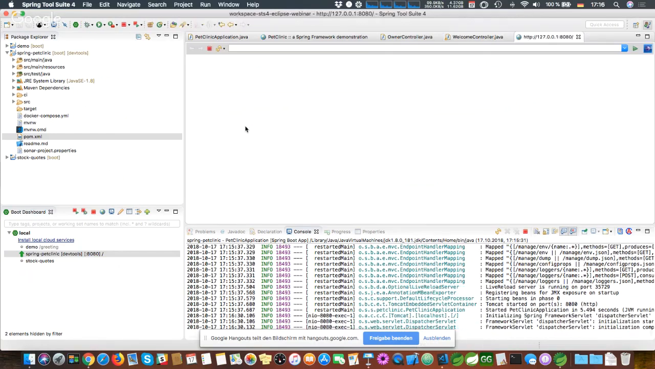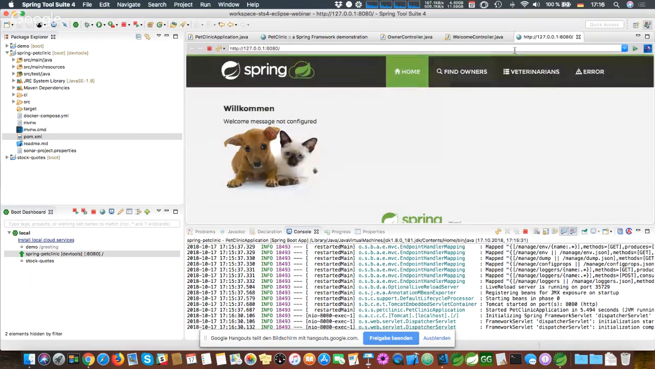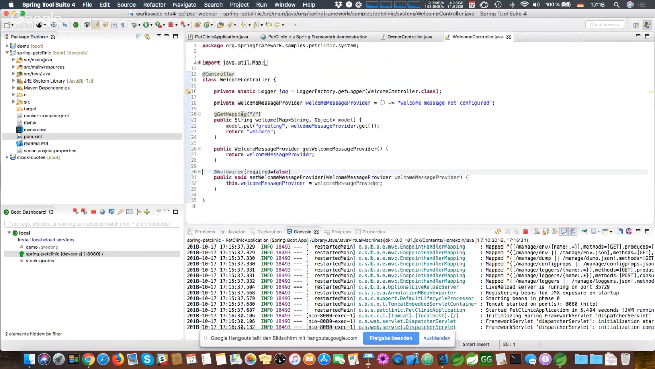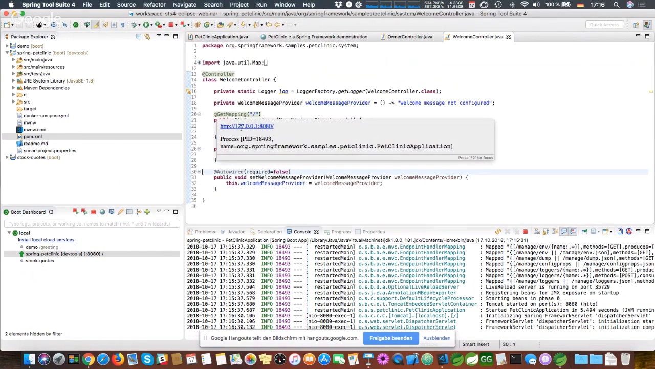So I can directly click on that and jump to that. I can see this directly. I can jump from the source code to the live application.